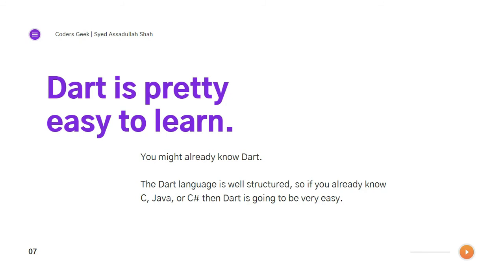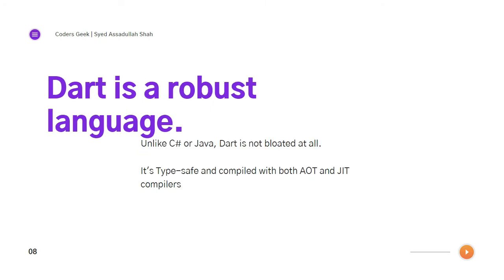For new programmers, there is good news: it is easy to learn. Or if you have some experience with coding, then you may know the syntax already because it is based on the C style syntax and is pretty much similar. So it can become the first language you should start with. Dart is also a robust language and not bloated at all. In fact, it's a relatively simple and highly efficient language to work with.